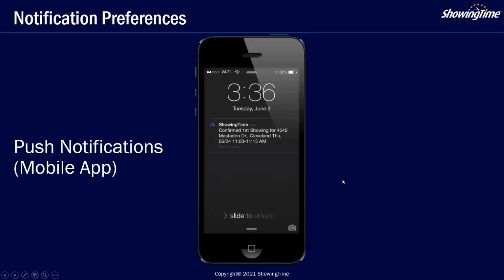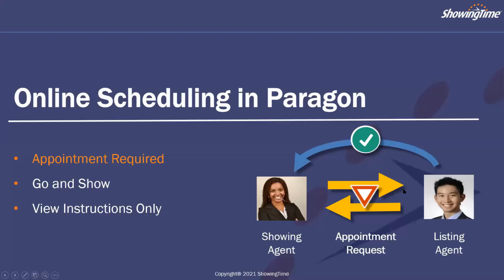Finally, there are push notifications from our mobile app. These are great because they can't be blocked for any reason. Again, I highly recommend our mobile app, and we'll walk through how you can easily get that installed. So those were the four different ways you can receive your notifications. And when we head over to your agent setup in a little bit, I'm going to show you how you can set your preferences there.